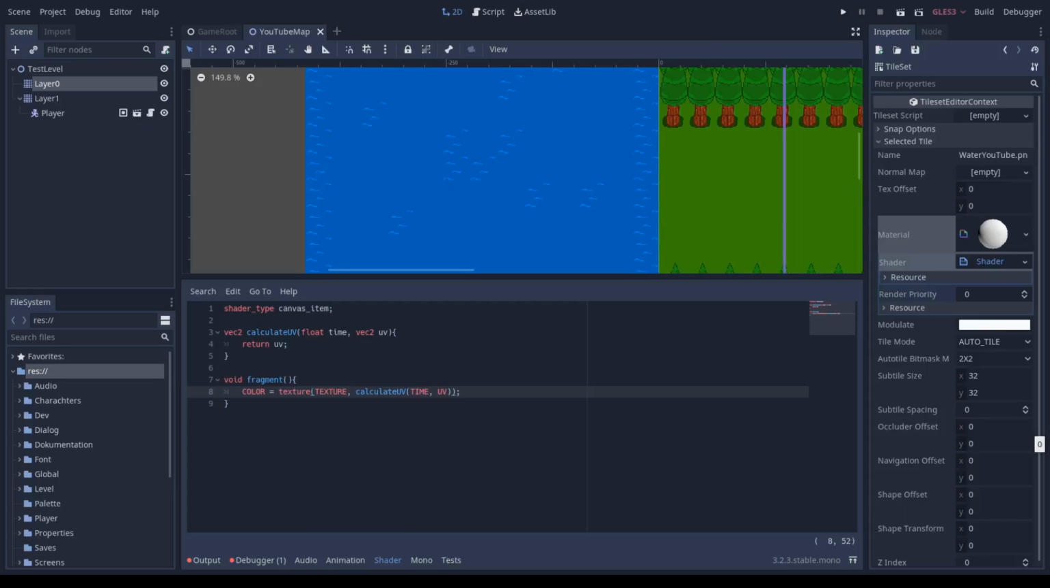We want to move the water periodically around. This sounds like we need the sin of time again. This we will use and add the sin of time times the vector 1.0, 0. This vector describes the direction we want to move. Boom, now we see something.